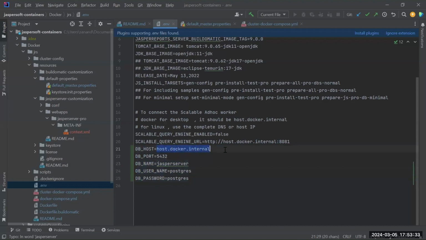Under db host, since it will be an external database, you need to add the external database IP, which will be the host IP or the host name of the external DB which you want to use for your application deployment. So here we have passed the DB host, DB port, DB name, DB username, DB password.